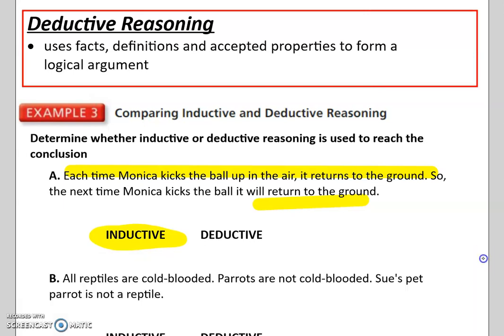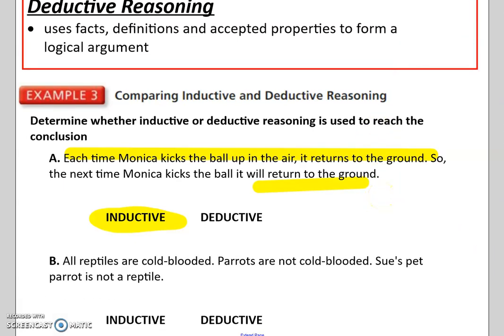Next time she does this, it will also return to the ground. Okay, here's another example. What do we think? All reptiles are cold-blooded. Parrots are not cold-blooded. Sue's pet parrot is not a reptile. Okay, and this is deductive, right? This is based on the definition of what cold-blooded means. Okay, so we're using facts, definitions, in order to say, okay, her pet is not a reptile then.